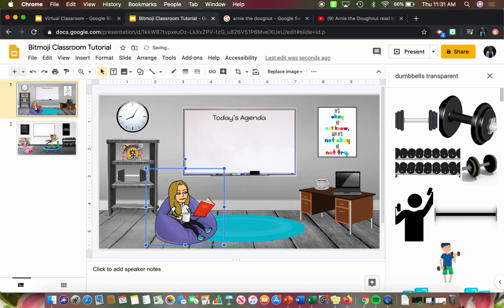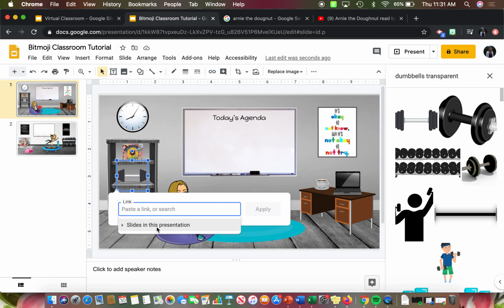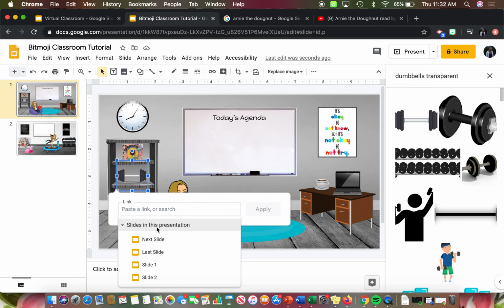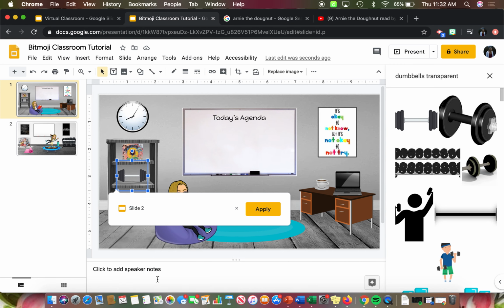And since we already have the gym slide within the school slide, all you have to do to get them to go to that page is just click the dumbbell. And again, you're going to hit that link button, and instead of copying and pasting a link to the dumbbell, we're just going to click slides in this presentation, and you're going to click slide number 2.